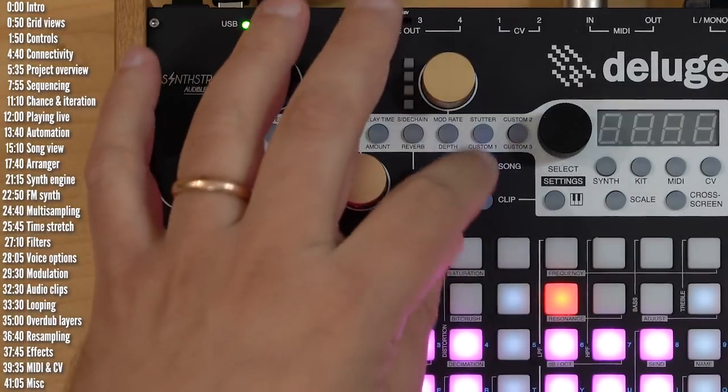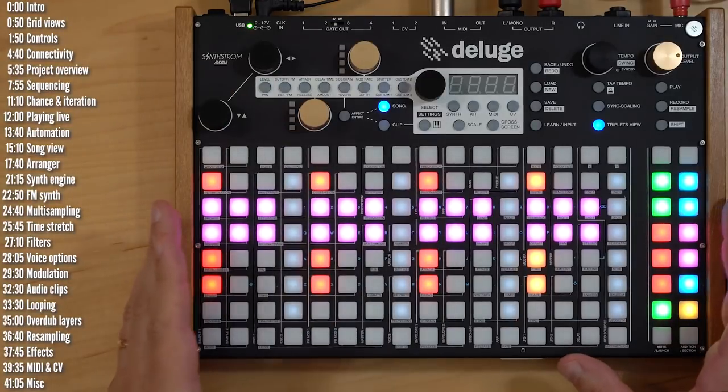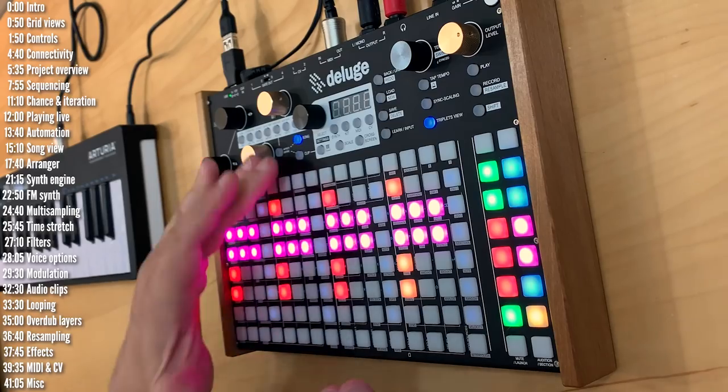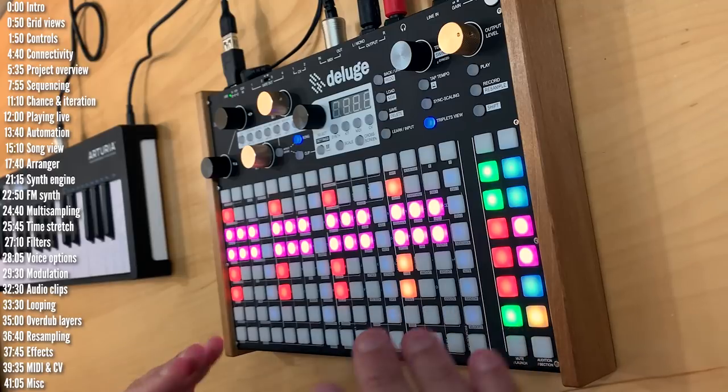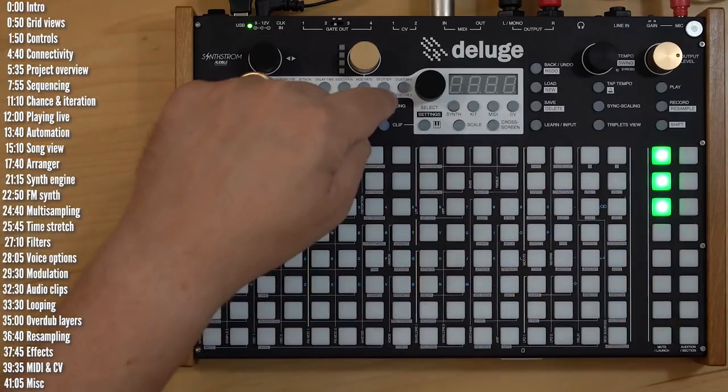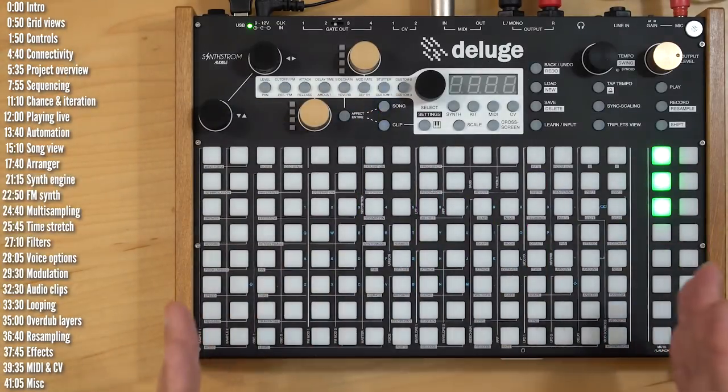Final word about song view. This is also where you use Deluge as a looper. We'll get to that when we talk about audio clips later on. So song view is a great way to perform live with your project, mute clips, bring sections in and out. But if you want to create a performance from start to finish, you would do that in the arranger, which is sort of like a timeline in your DAW.